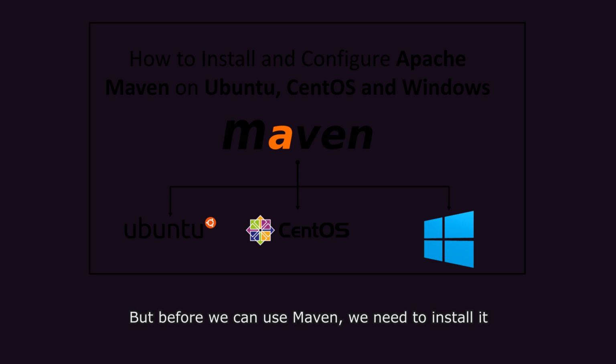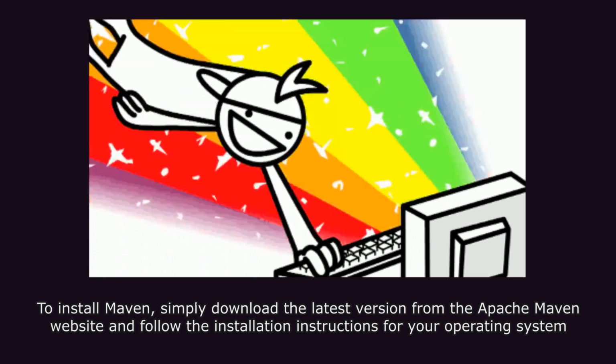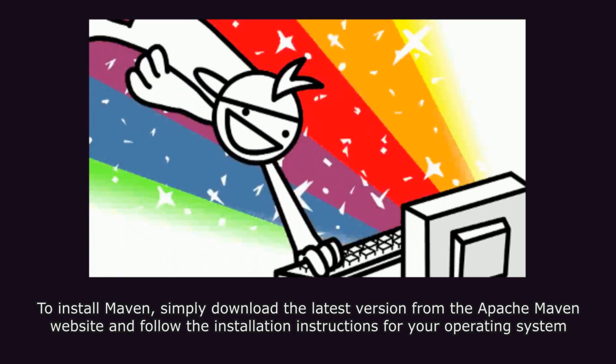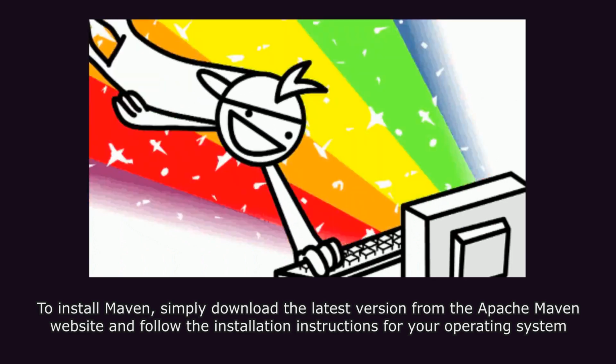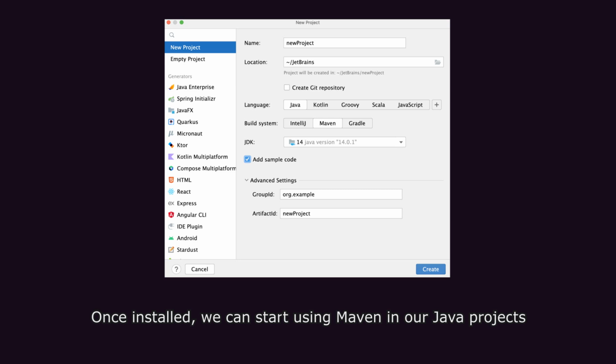But before we can use Maven, we need to install it. To install Maven, simply download the latest version from the Apache Maven website and follow the installation instructions for your operating system. Once installed, we can start using Maven in our Java projects.